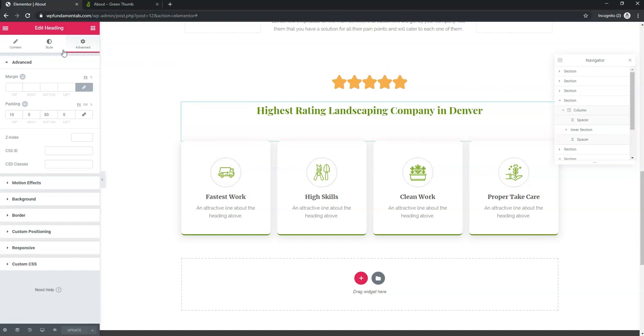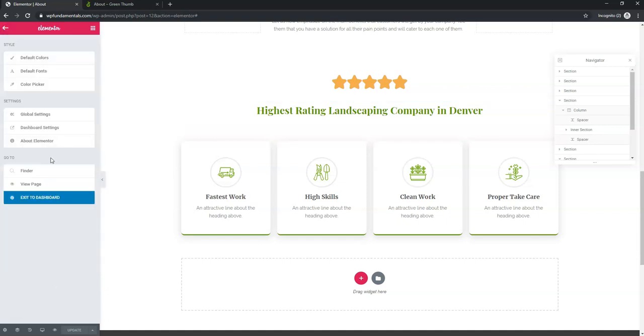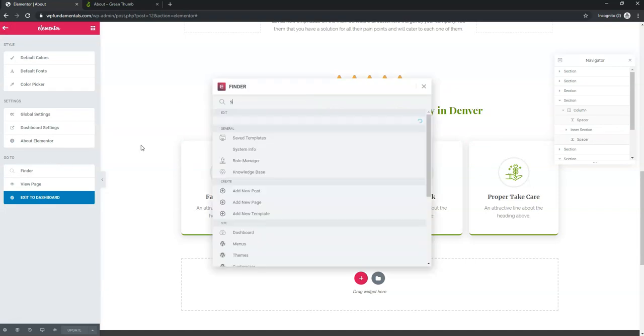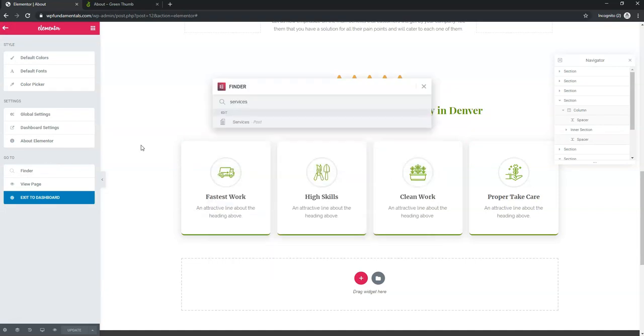So let's navigate over. We'll go up here again, click right here, go to where it says Finder, and let's type in services. And we'll go right over to the services page now that that one was saved.